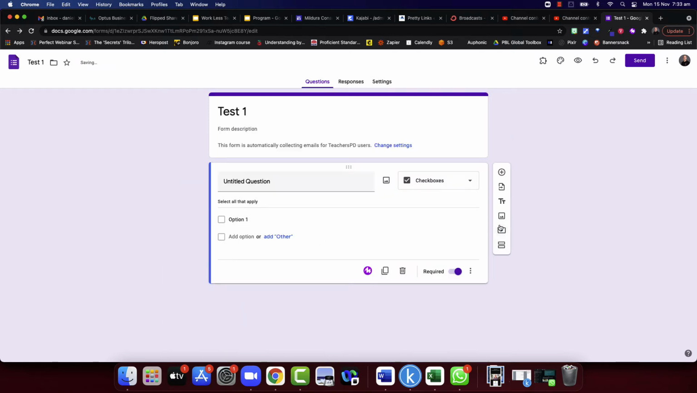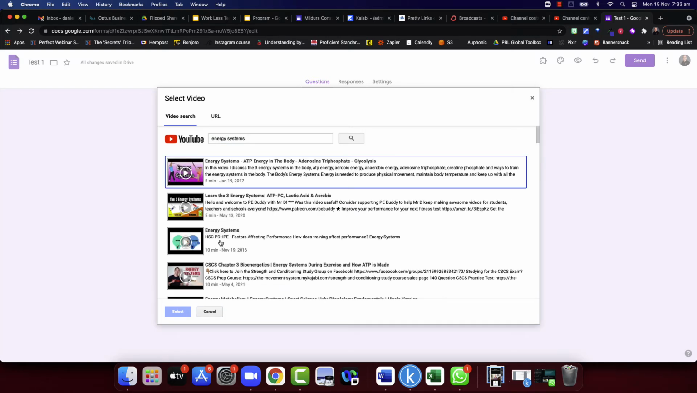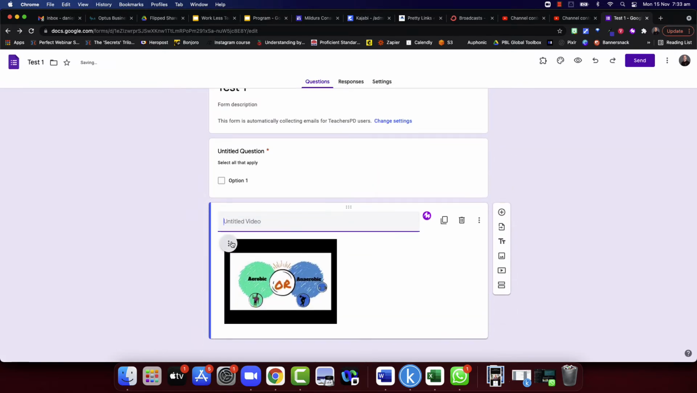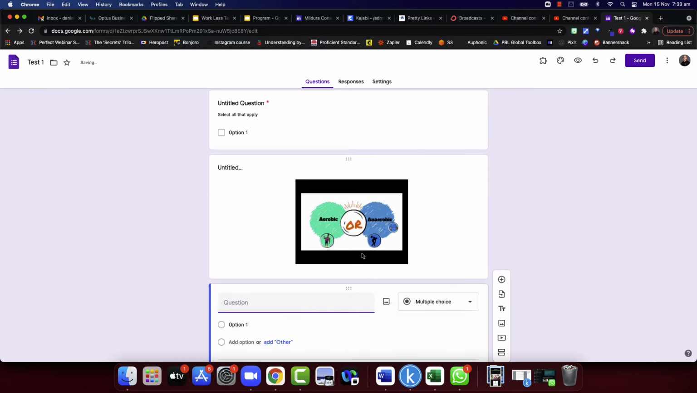The other thing you can do is add a video as well. So if I go to YouTube and search for a video, energy systems, for example, and then select this one and insert that video into it. Again, I can align it to the middle, and then you give it a bit of a title. Now that's inserted as a section, and then you add a question below that. So if I click here, it'll add the question just below the video.